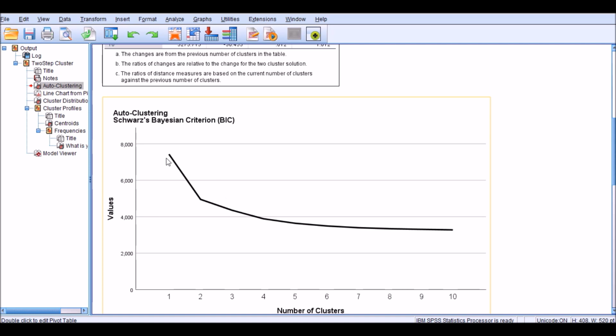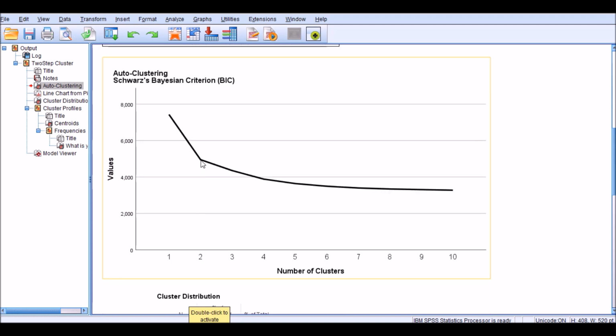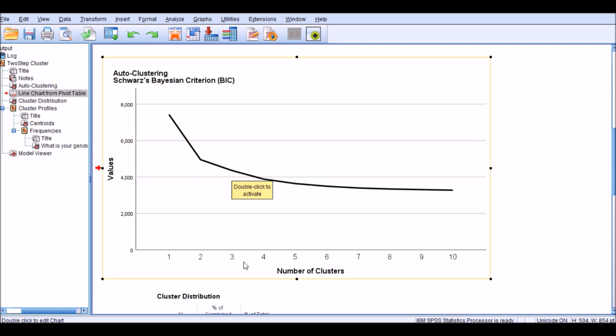So the highest BIC is the one that belongs to a one cluster solution. The second highest one is number 2, and we have a little bit of elbow here. And for 3 and 4, there is also a dip. But as to whether this decrease of BIC from a 2 cluster model to a 3 cluster model is significant or not, well, we cannot say just by looking at this graph. But we know that somewhere around 2 and 3 cluster, there should be a good solution.